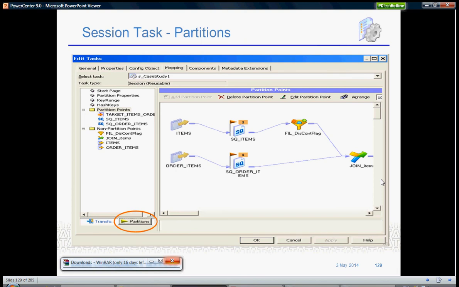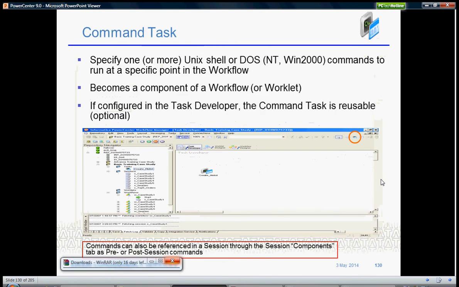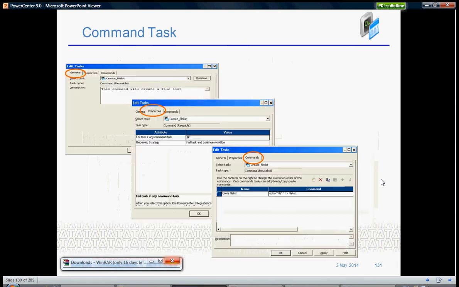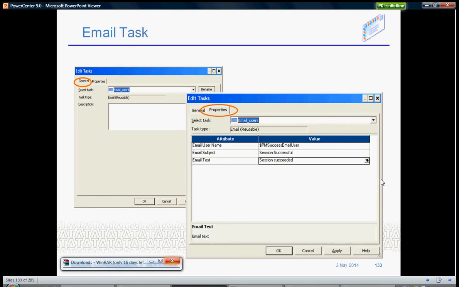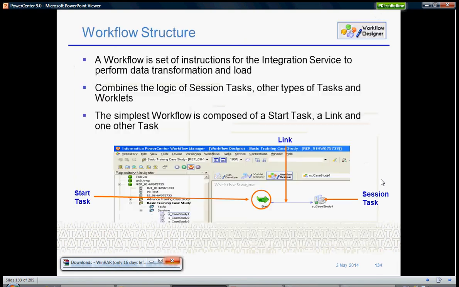You can create a number of partitions so that the mapping will run n number of times, which would increase the processing speed of a mapping. The command task looks like that. You can execute any command like touching a file or deleting a file in either Unix or DOS or NT, based on where the servers are hosted. These are the various tabs present in the command task. An email task looks like this. You can configure the to, subject, message, etc. You can even parameterize it and provide the parameters in the param file.